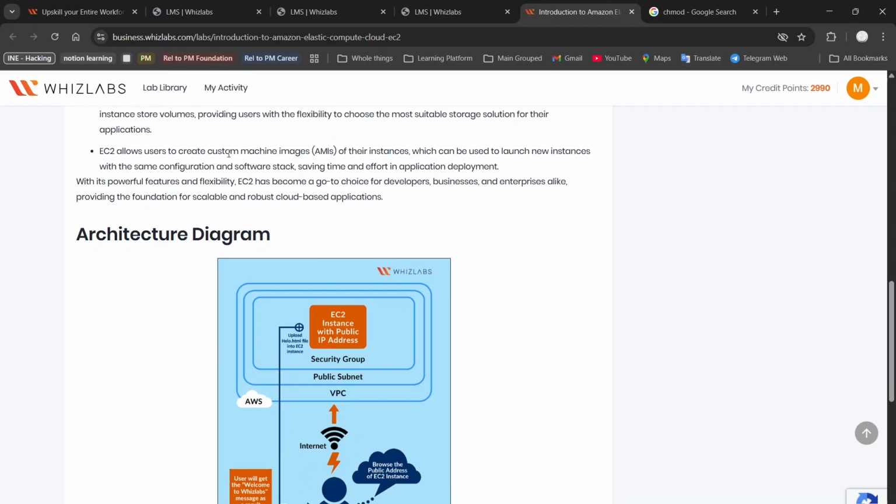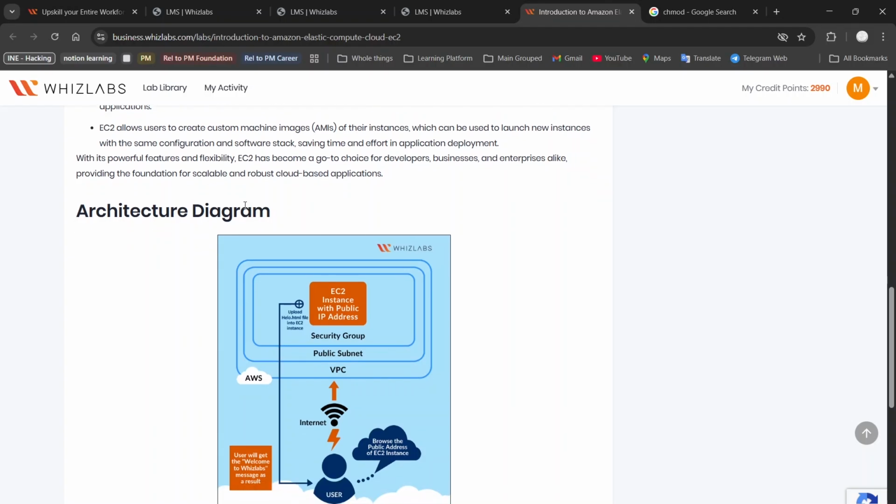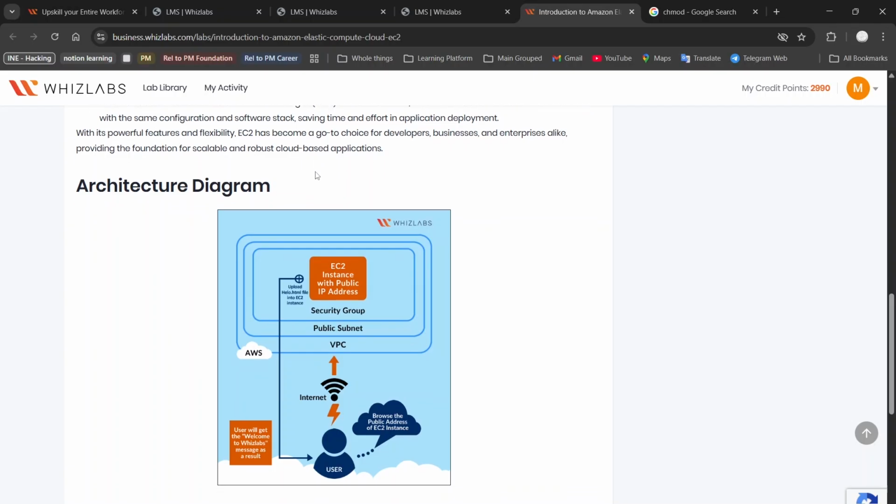EC2 allows users to create a custom machine image of their instance, which can be used to launch new instances with the same configuration and software stack, saving time and effort in application deployment basically. With its powerful features and flexibility, EC2 has become a go-to choice for developers, businesses, and enterprises alike, providing the foundation for scalable and robust cloud-based applications.